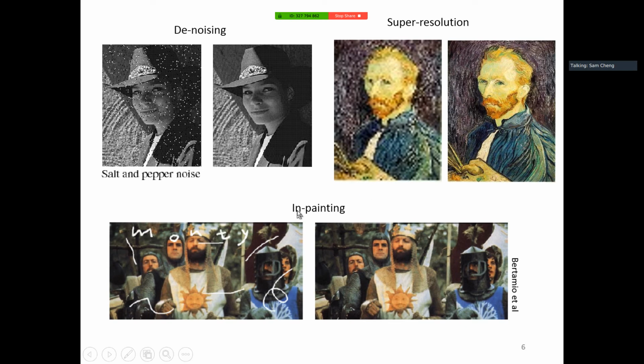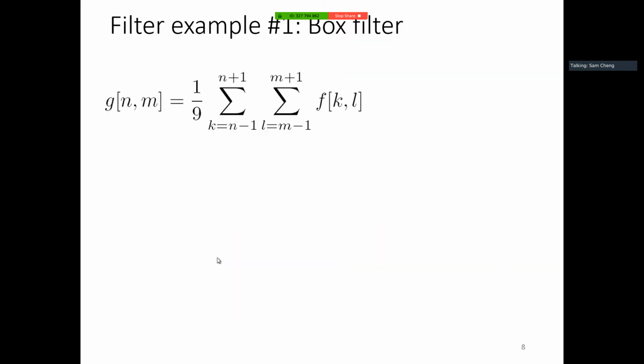You can also do inpainting. Inpainting is like this: you have, for example, a watermark on an image, and you want to remove it. Again, filtering won't be the best approach for inpainting, but theoretically you can do that with filtering.